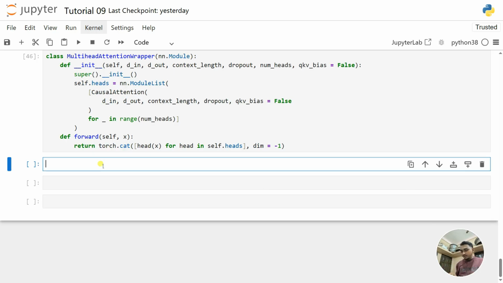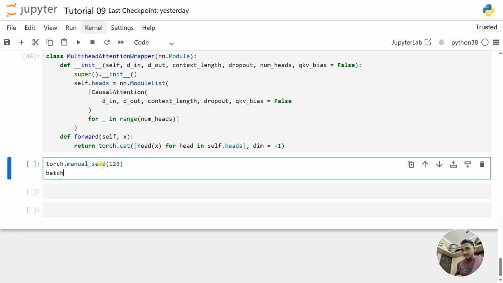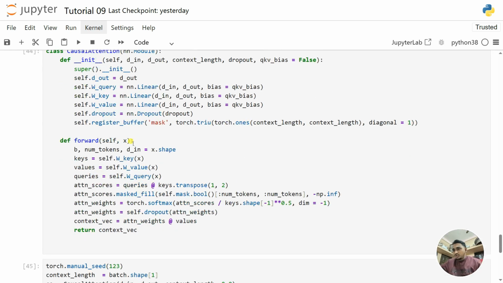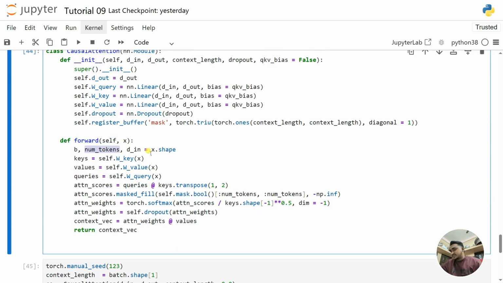Now what I can do is simply give it torch.manual_seed, so that it does not change every time we're running it. And then we're simply going to take the batch. Now you may be confused about what the batch actually is, because you're passing the data in the form of a batch. So in our causal attention, we're just passing the data in the form of a batch, as you can see.